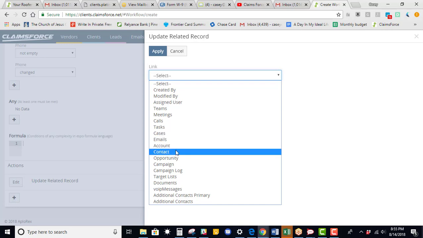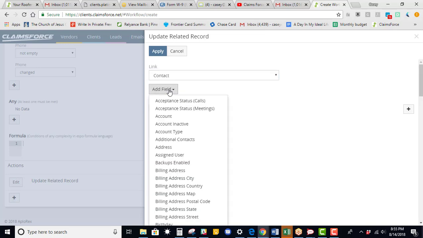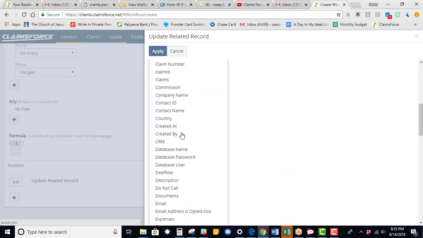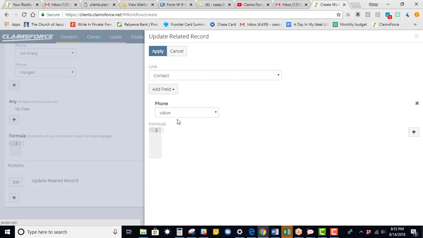All right, so I'm going to come down here to account. I'm going to click on that, and now I'm going to add the field. I'm actually physically going to select the field that I want to update. So let's see if I can find, hopefully the phone number's on here. It should be. Phone. There we go.